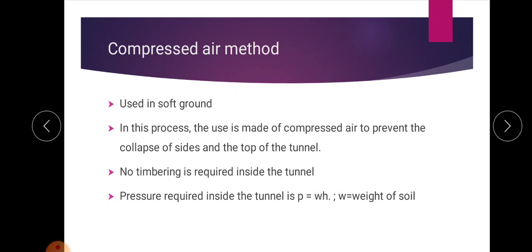Next is the compressed air method, and it is also a method which is used in soft ground, and in this process use is made of compressed air. We are using compressed air to prevent the collapse of the sides and top of the tunnel. So in order to prevent the collapse of soil, we are using compressed air. No timbering is required inside the tunnel. Here no framework using timber is required.